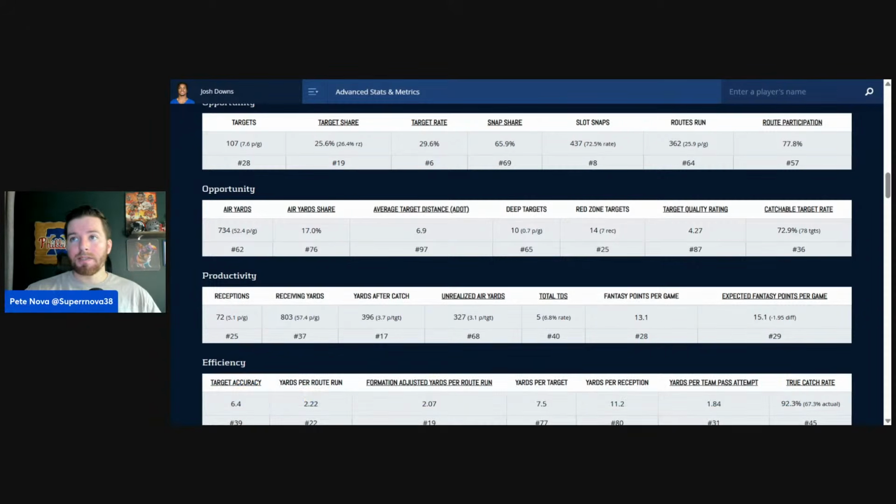Yeah, volume is definitely a little bit misleading. But I mean, volume is still king. At the end of the day, guys that are getting volume are going to be guys that you can consistently start in a managed league. If you're playing a best ball league, volume might not matter nearly as much, because at the end of the day, you're looking for the big plays.